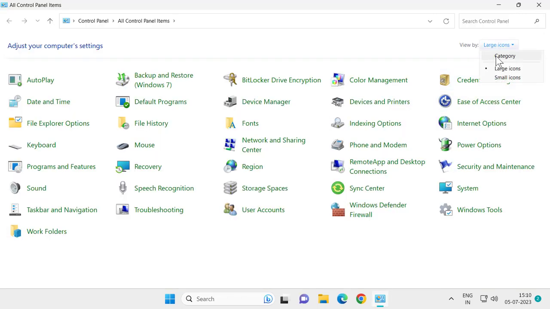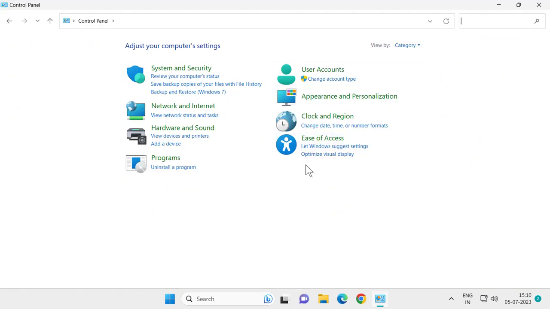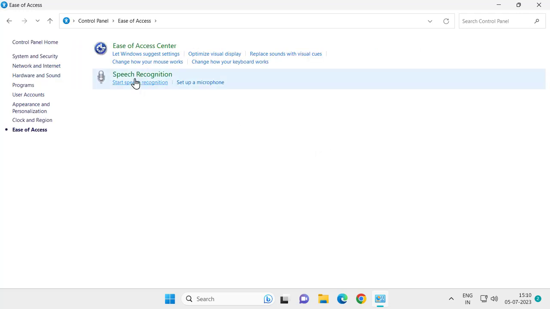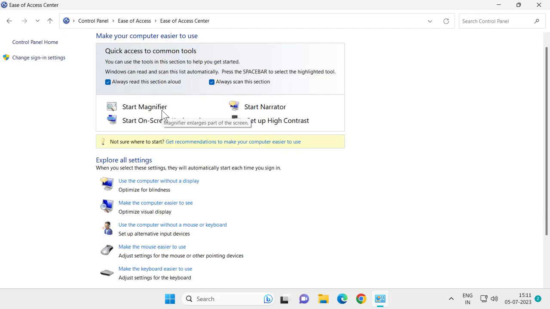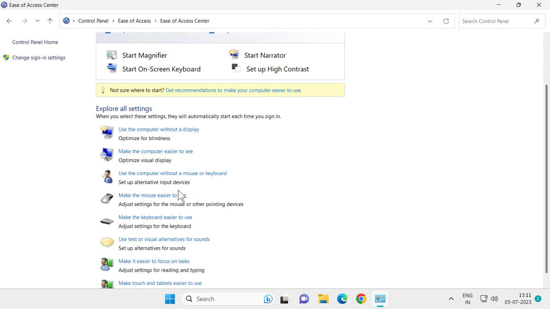Select view by to category. Select ease of access. Select ease of access center. Scroll down. Select make the keyboard easier to use.